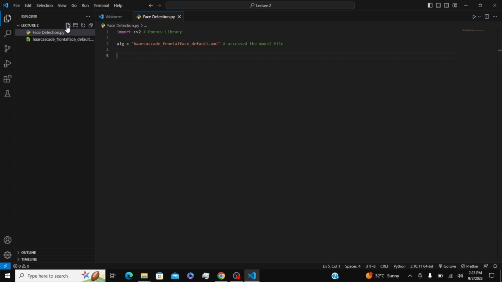Now face cascade equals cv2 dot CascadeClassifier, algorithm. Loading the model.